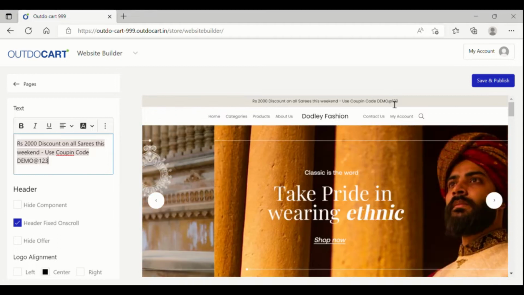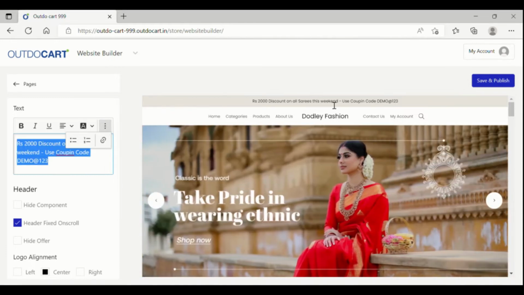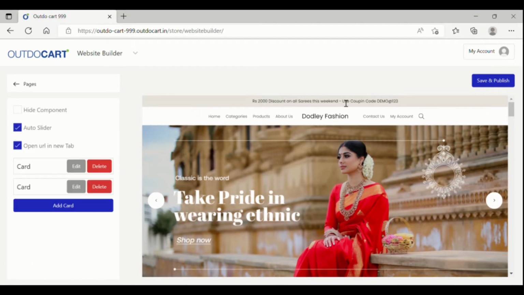See here, that information is getting added in real time, and once you hit save and publish, it will go live. And if you want to add a hyperlink for this content, so that if someone clicks on this you can redirect them anywhere, you'll be able to do those changes.